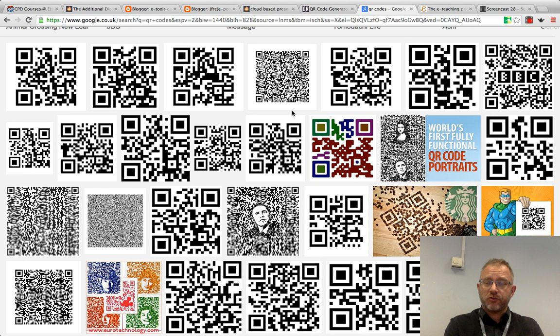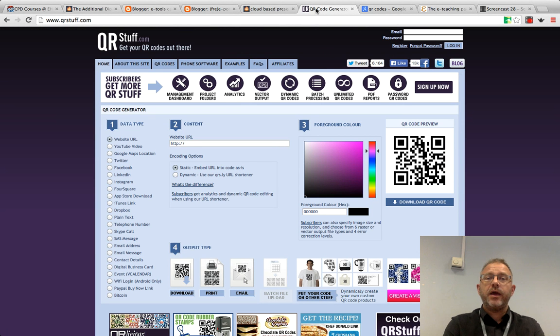So it can be very useful. And there's no mystery to the creation of them. I'm going to show you one way of doing it, but there are, as with all of these things, lots and lots of different ways of doing it. The place that I would go is QR Stuff because I think it's really straightforward, really efficient, really easy.